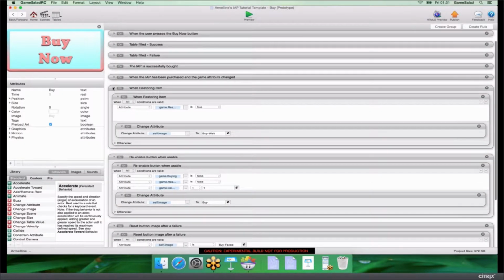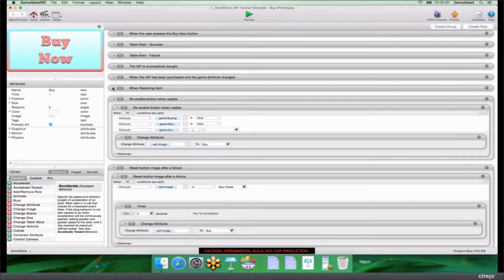Now, there's lots of circumstances where a purchase won't be completed, and so we need to make the button usable again afterwards. So we need to say, well, if they're buying, then we don't want them to be able to use the button, so we'll be displaying the please wait. If they're restoring, it will be the same, we'll be displaying the please wait. We need to make sure that they've actually filled the table. We need to make sure that they haven't purchased the item already. If they've already purchased the item, then we're going to have grayed the button out.